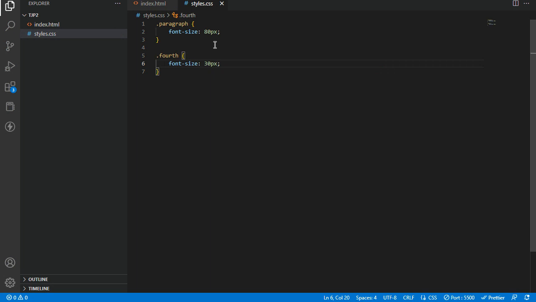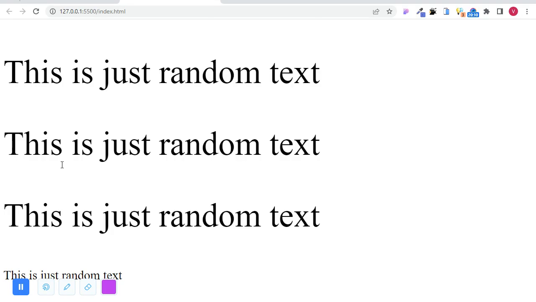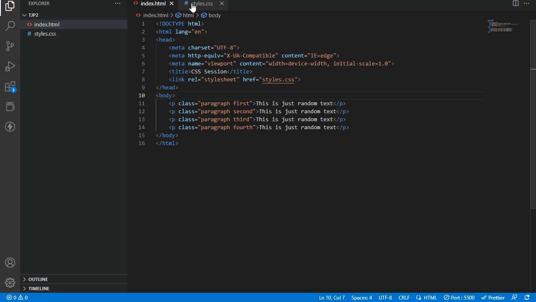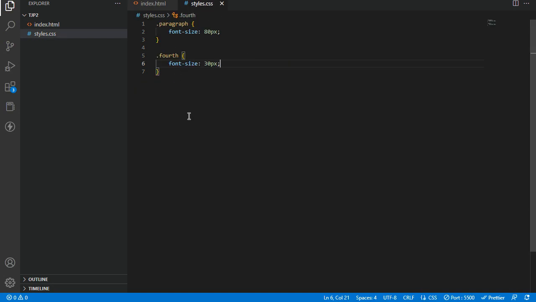Hopefully you guys can see it. I think it's clear. So this is the first, second, third, then the fourth is smaller. Why is this overwriting the paragraph? It's overwriting it because it came last in this style sheet. So all paragraphs are 80px, that applies.